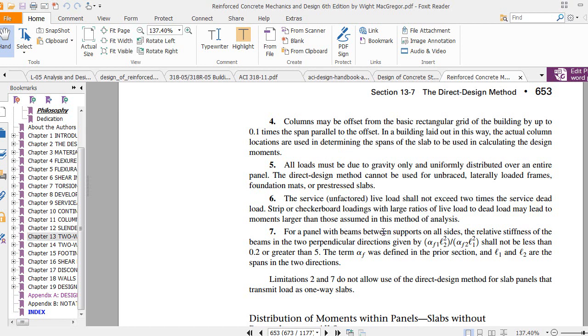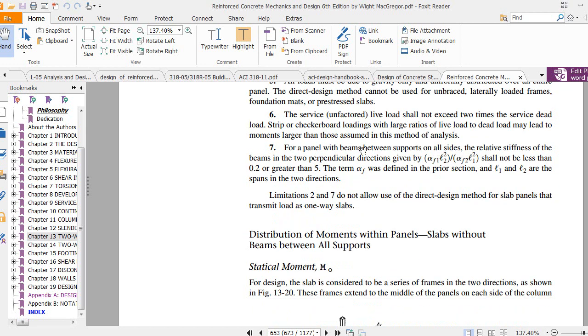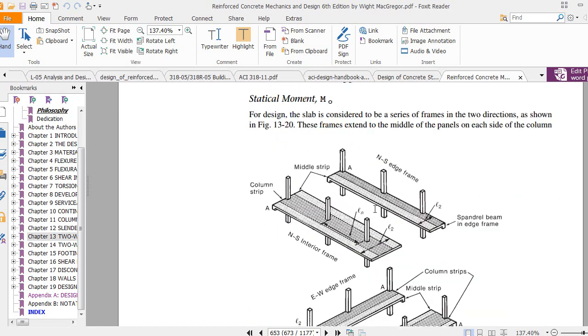For a panel with beams between supports on all sides, I will explain this in later stages. Basically, it needs some kind of explanation. This limitation basically applies where we have to provide beams over the panel edges. So you can see this basic picture, and this picture is portrayed in the north-south direction. You can see these columns, this is the interior frame and this is the exterior frame.